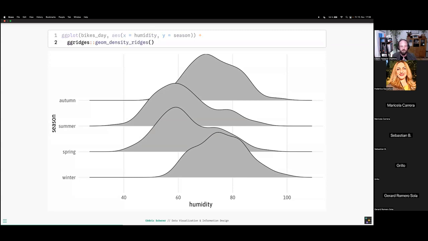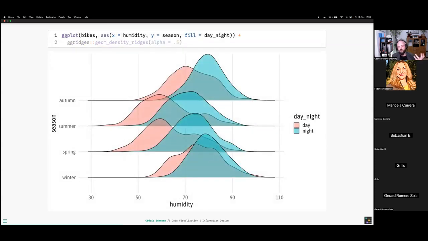Now I flipped the categorical and continuous variables here to have the seasons on the y-axis. And then we can use the geom_density_ridges function from the ggridges package. And as before, you could also group that and customize it. So here I'm again using the day and night variable to split these seasonal distribution curves into two. And then I add a bit of transparency to indicate the overlap of these distributions. So this is a quite okay plot.